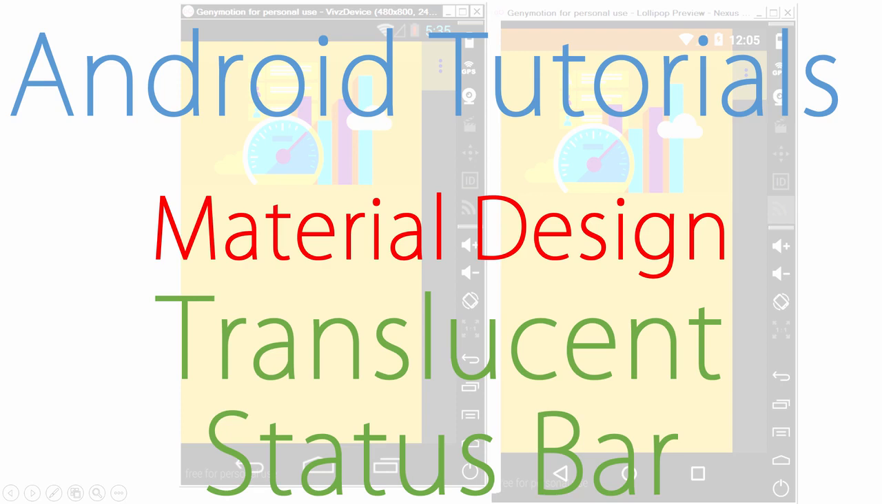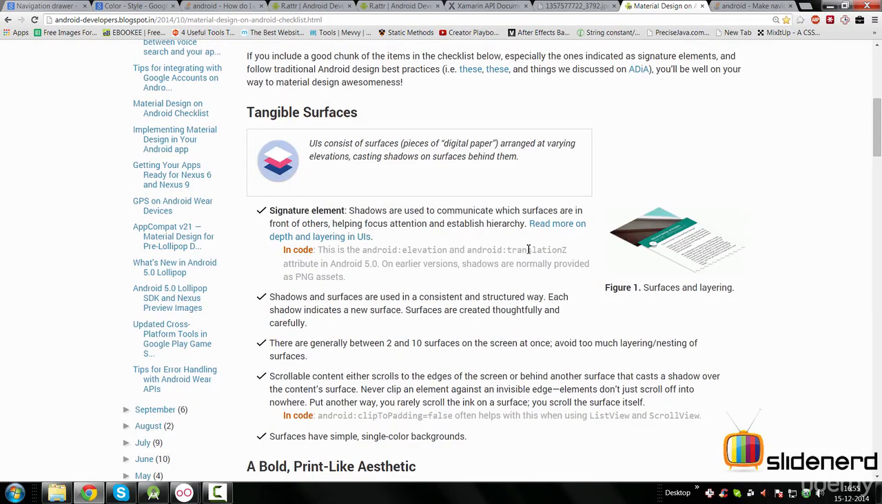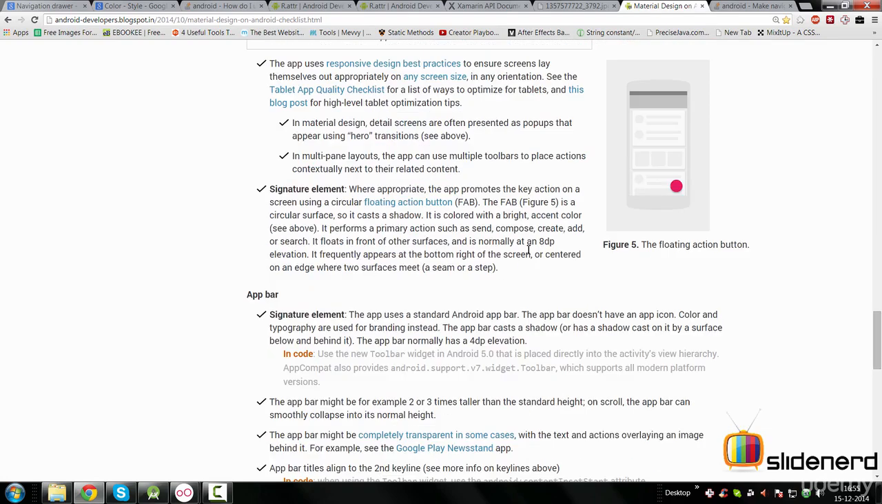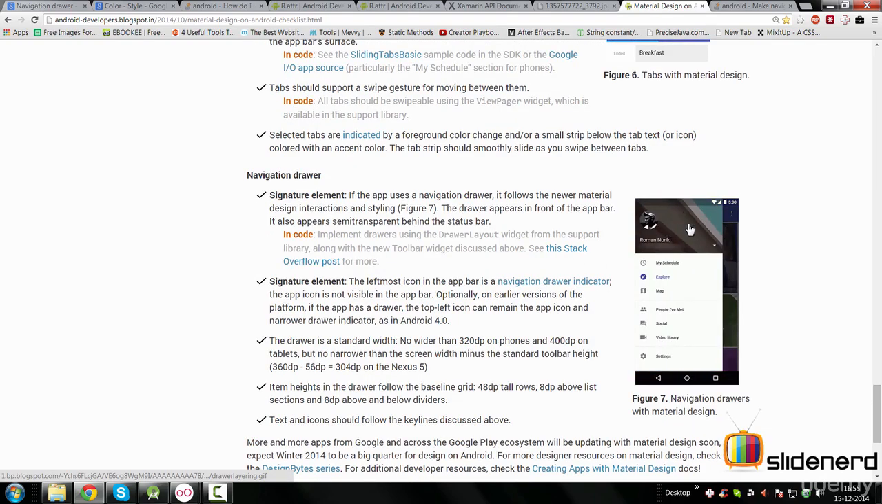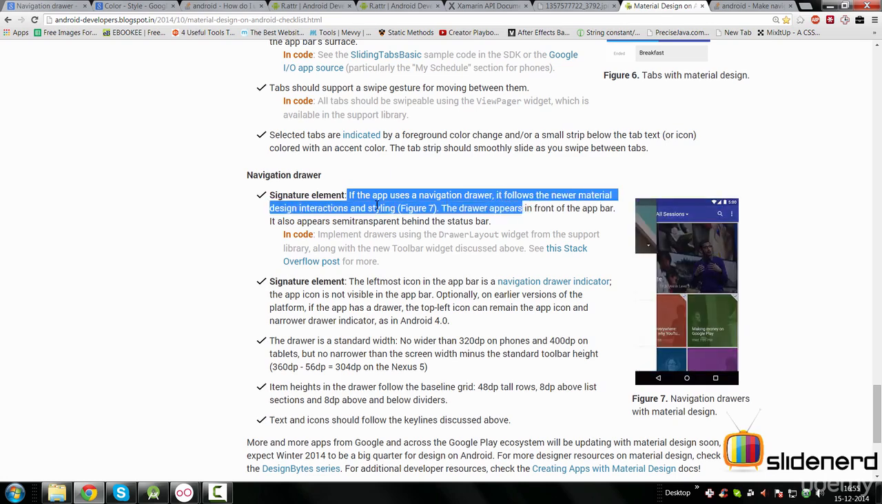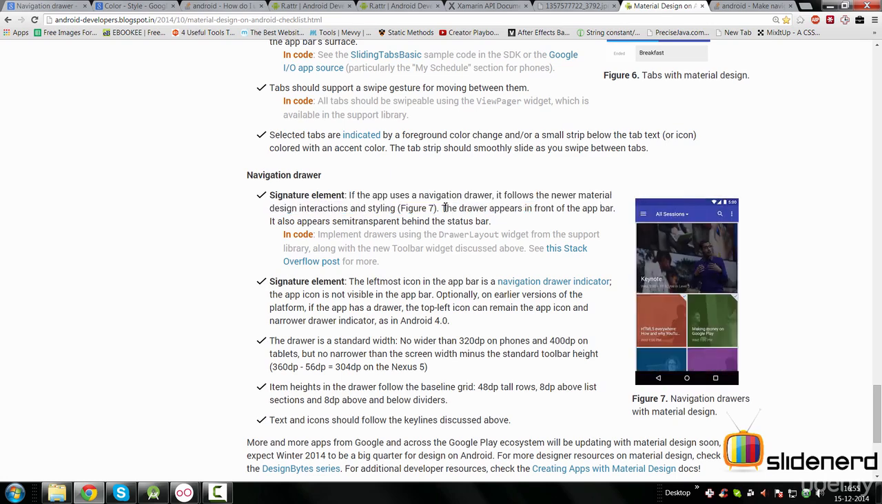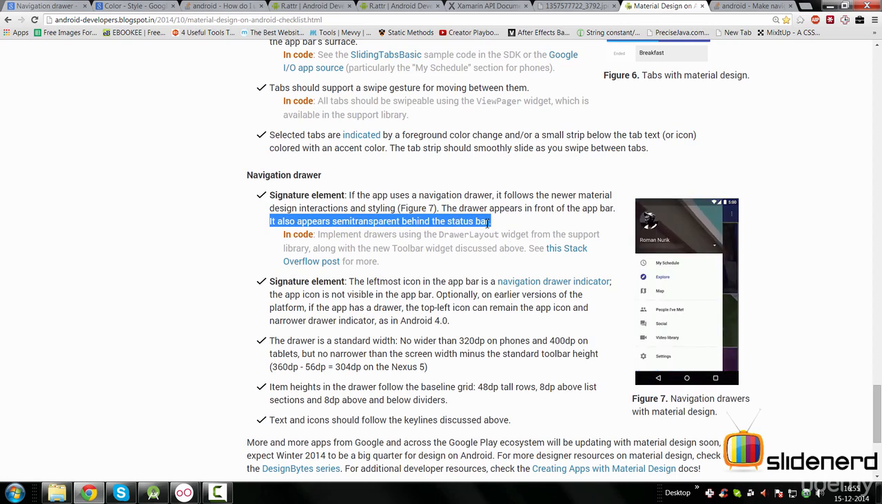Today I'm going to talk about the material design checklist, about something which one of our subscribers, Anshul Verma, had mentioned somewhere in the comments of the previous video. It was about the navigation drawer, and if you go down here and take a look at the navigation drawer, it says if the app uses a navigation drawer, it follows the newer material interactions. The drawer appears in front of the app bar. It also appears semi-transparent behind the status bar. And this is exactly what the subscriber had pointed out to me in my comments earlier.